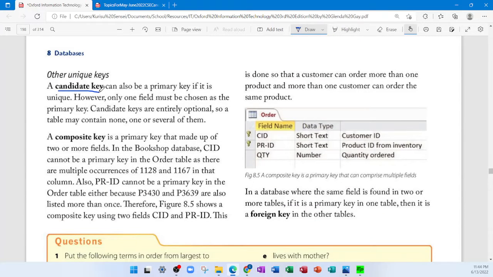A candidate key is a field that can become the primary key. It's a candidate, just like the presidential candidate has the potential of being the president. A candidate key can become the primary key, but it is not the primary key. A composite key is a primary key, but it is made up of 2 or more fields. And a foreign key is a field that is a primary key in one table, but it is a normal field in another table. It's not a primary key in the other table.